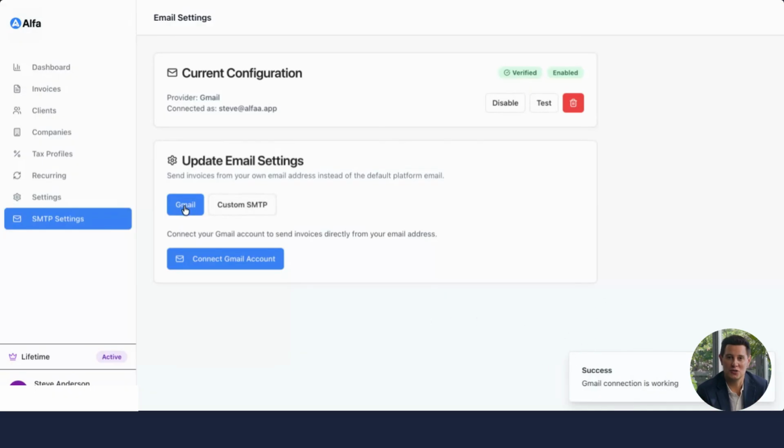If you prefer not to use Google Workspace or the custom domain option, you can by default opt to send invoices using the ALFA email ID. However, using your own Google account or custom domain option generally offers better email deliverability, and your clients will immediately recognize that the invoice is coming directly from you.